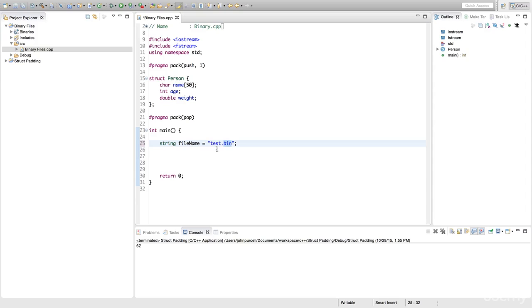The extension doesn't have to be bin, and you can specify a complete file path here if you need to, or a relative file path, and the format of that just depends on if you're using Windows or Unix. So don't forget, you won't be able to view this in a text editor, or if you can view it, it's just going to look like a mad string of bytes, because that's exactly what it is. It's not going to be text, it's going to be raw data.